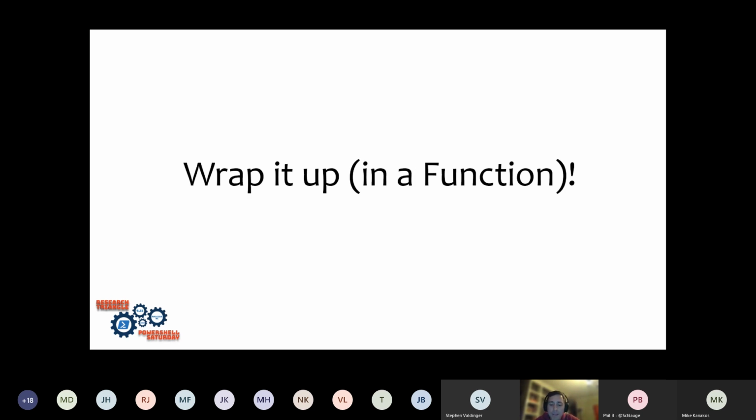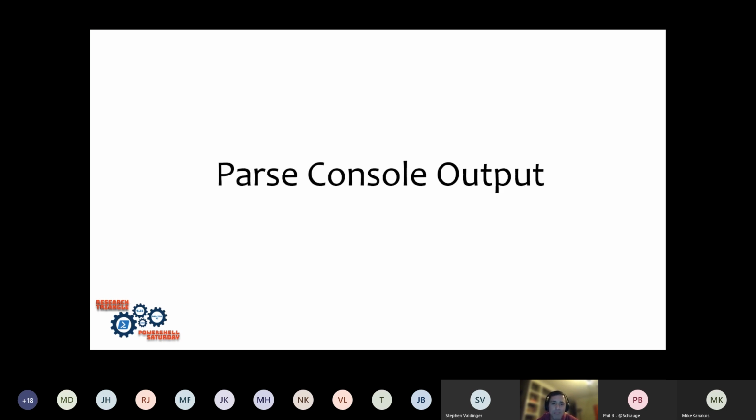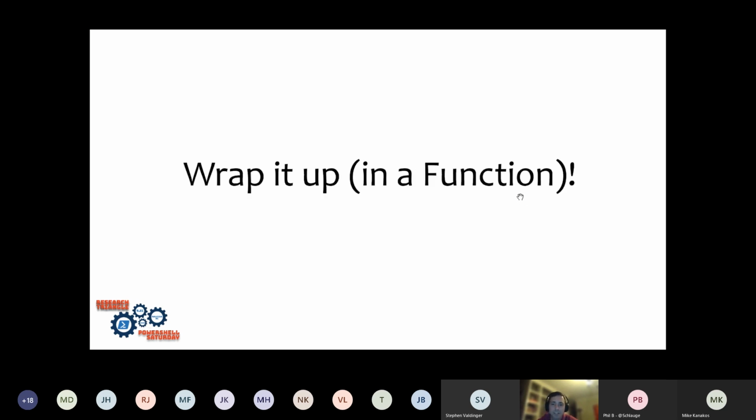So in my PowerShell Saturday talk, I actually did it in this exact order. I parsed some output, showed you guys some ways to scrape the screen and get some output. I made an object of that data, and then I wrapped it up in a function. It was its own kind of custom cmdlet that just did what that command line utility did, but in a PowerShell way.